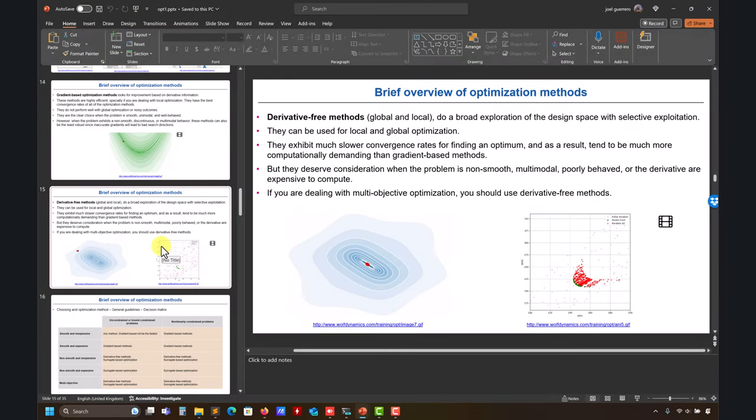So let's keep working in this shape optimization case. So far we have covered a lot, by the way, and we have introduced a few optimization methods, techniques like gradient-based methods and also design space exploration. Now let's talk about the other method that we haven't covered yet, which is derivative-free methods.